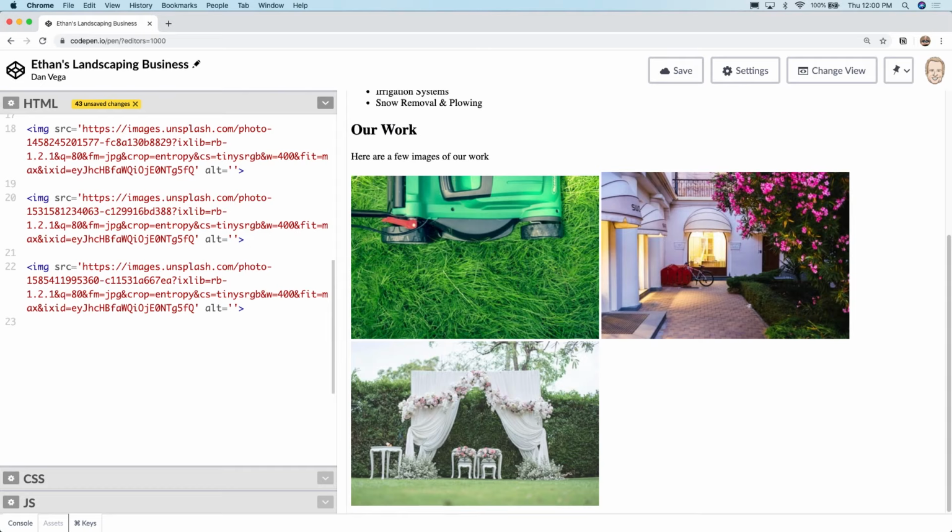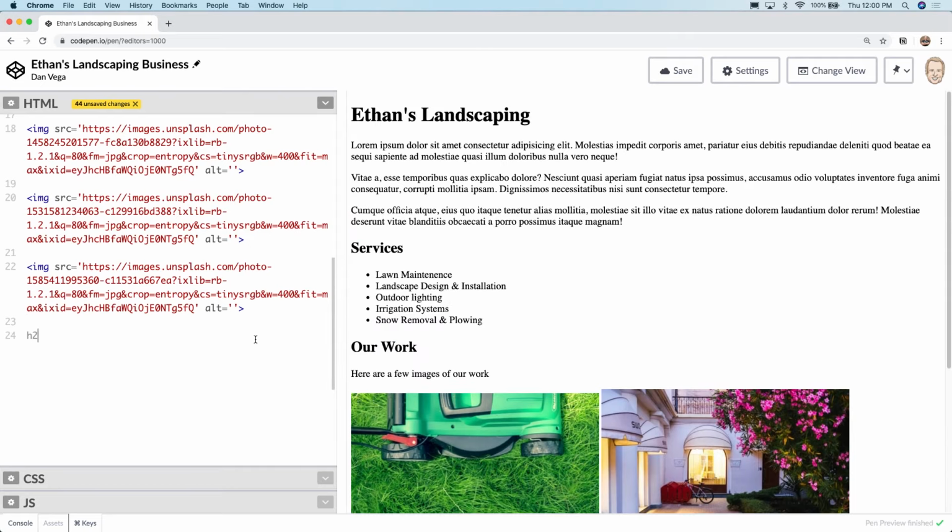The next thing that we might want to do is have some testimonials on here. So I have an H2 with testimonials, and I may have some paragraph here: what people are saying about Ethan's Landscaping. Below that, I want to include some quotes from customers of Ethan's Landscaping.